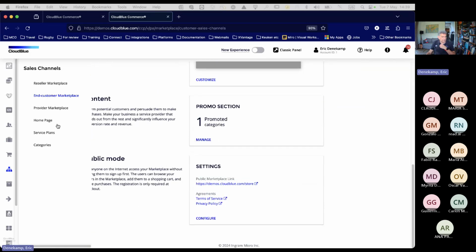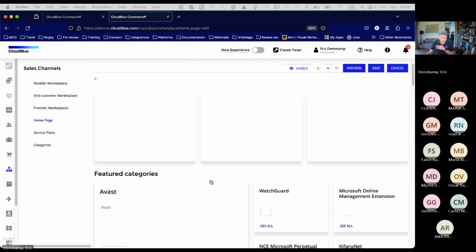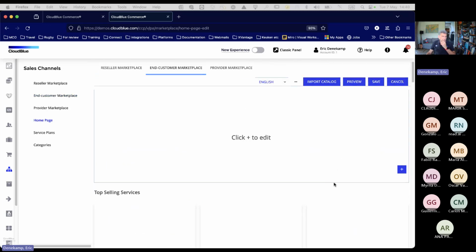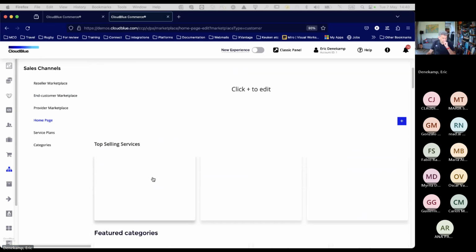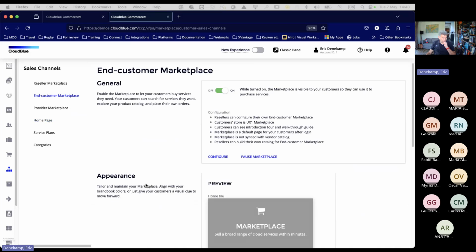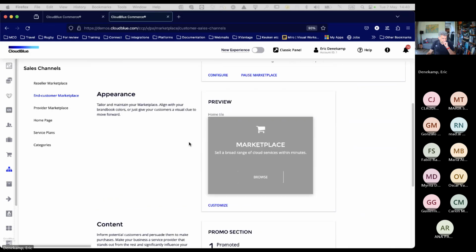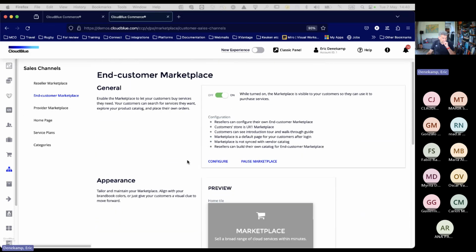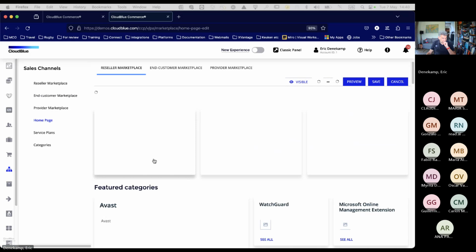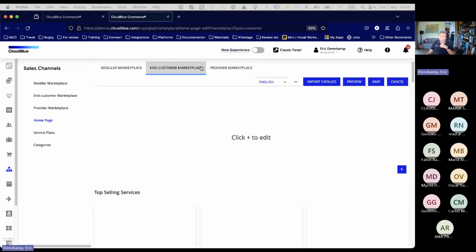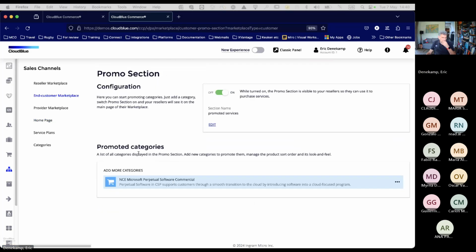Now you see that we have one promoted category, and on the home page of the end customer marketplace, we did do it for the end customer marketplace, right? Yeah. Homepage. That's one of the things I noticed. Every once in a while, you toggle between some of these items. There we are. Now we see that it is promoted services, and this is the category in there.